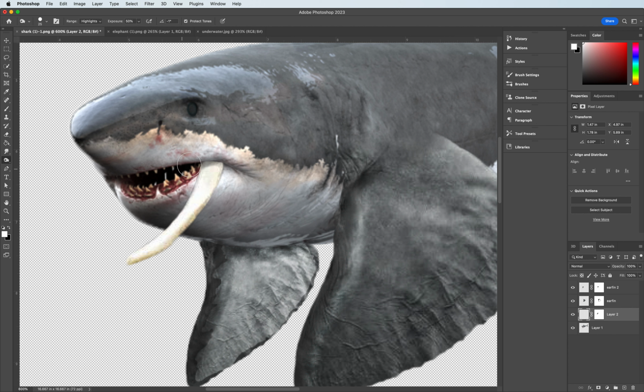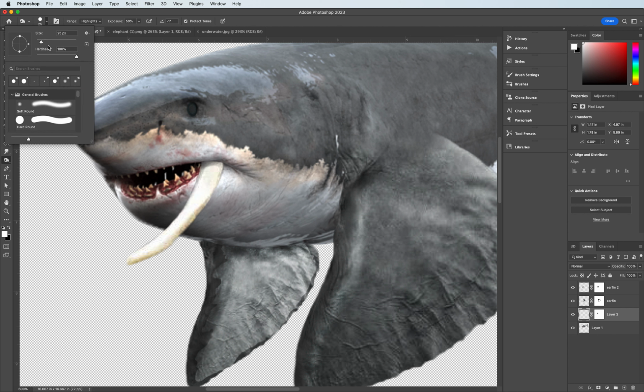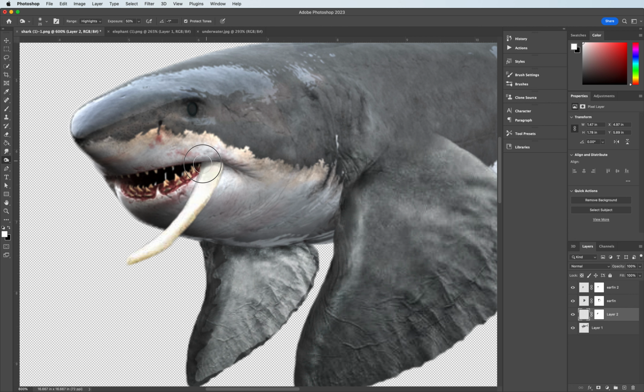So I go over top of this area. I want to see these grays. I'm probably going to want to drop my hardness down so it's a little bit softer. Then I can switch over to midtones if I want to burn some of this gray area. Just get a smaller brush. Just again, trying to make it look like it's inside of the mouth or coming from inside the mouth.